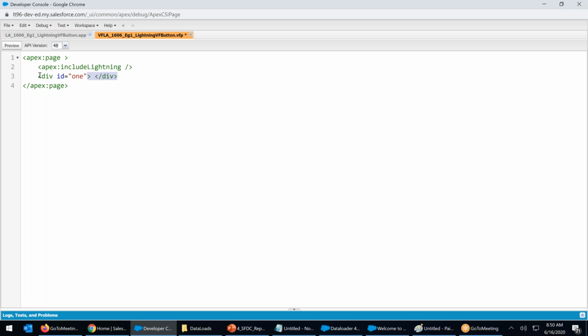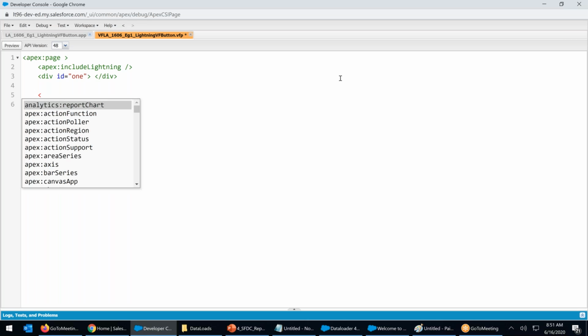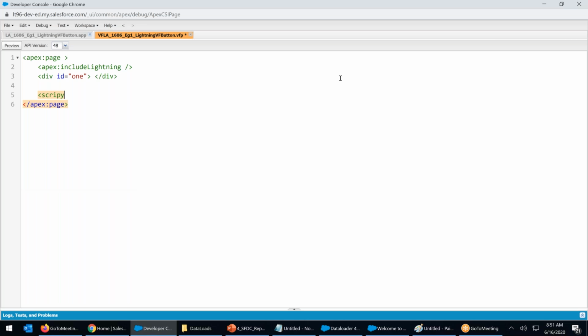Next, define the placeholder, where you want to put that button. Placeholder is defined by what? Division. Div is a placeholder. This is the place where the button will come. Wait, you'll understand. Next, write script. Write script tag.